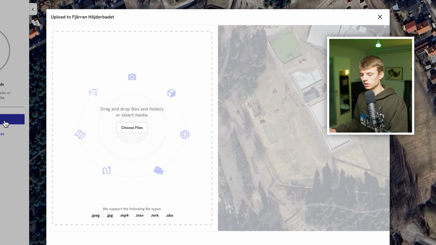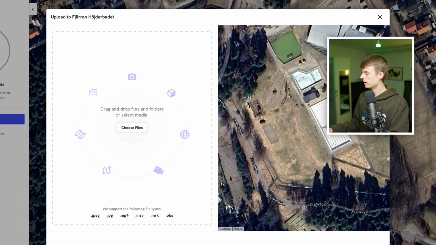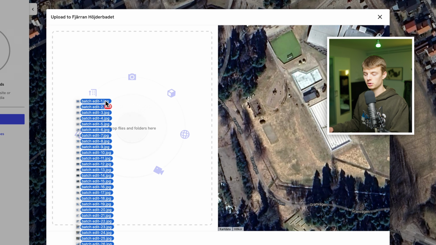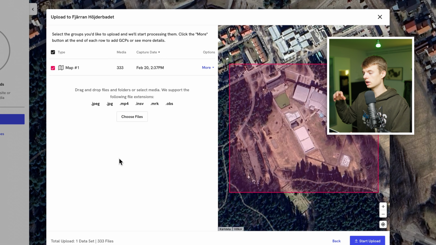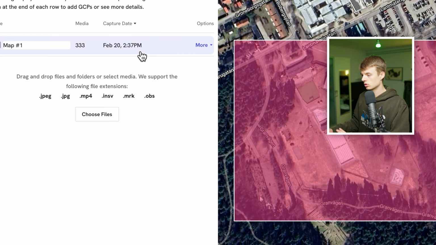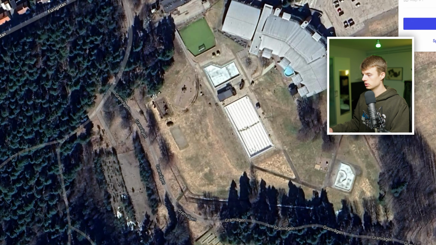So we press new upload and drag our edited files, every single one, 333 of them, into this here. It's gonna check if it actually has location data, and it has location data. Great, this looks all fine. So we just start the upload. This will take about 3 to 4 minutes, and then it's gonna start processing the data. That's gonna take a few hours, and then you can actually look at the result, and I'm gonna be back with you to show it.